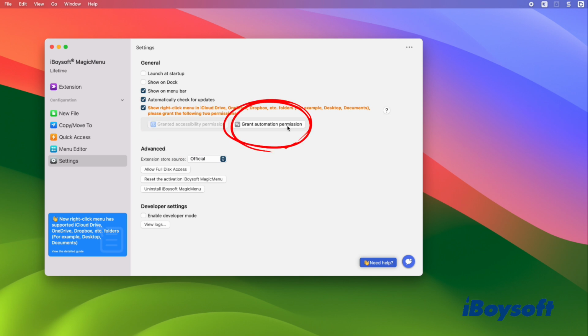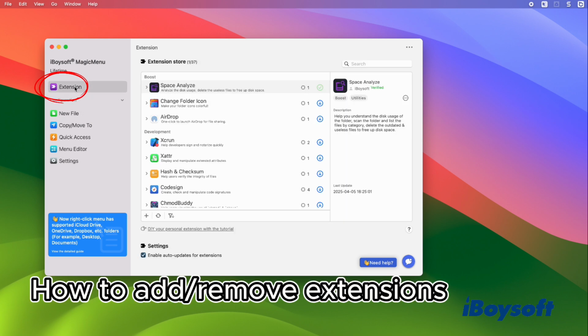Once all permissions are granted, you can right-click on your desktop, drives, files or folders and access new features like Create New File, Move Files to, and more. You can also customize your right-click menu further.